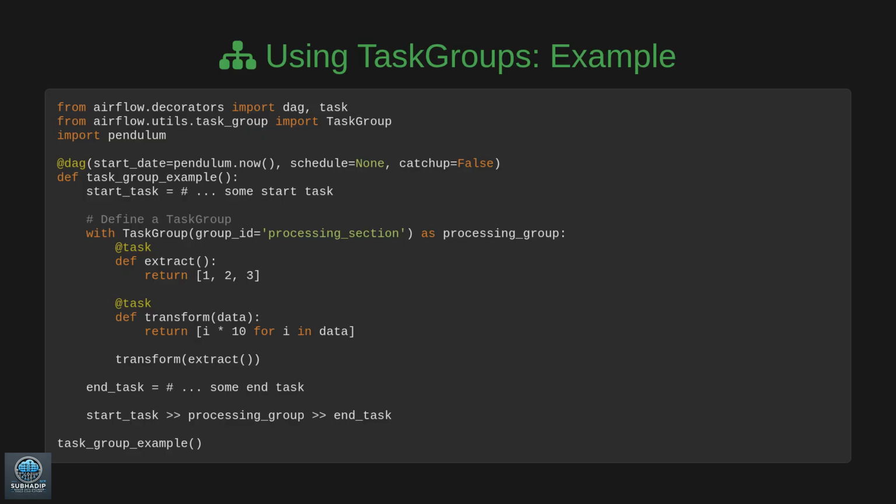Using a task group is very straightforward. You import task group from Airflow and use a with statement to define the group. Any tasks defined inside this block will be visually grouped together in the UI under the specified group ID. You can then set dependencies on the entire group, just like you would with a single task, which cleans up your DAG's graph view significantly.